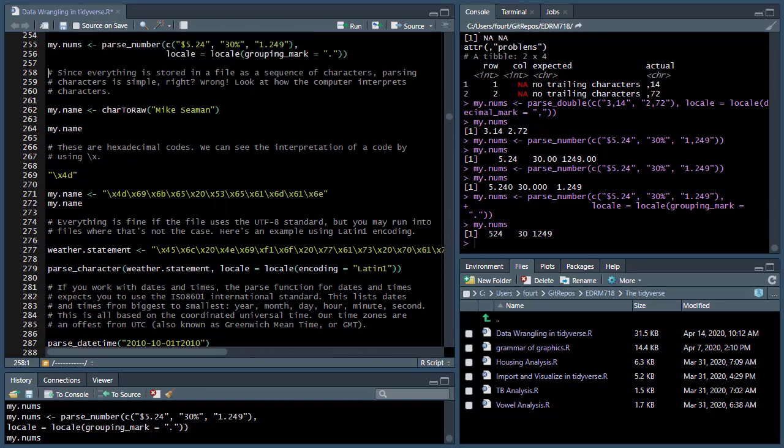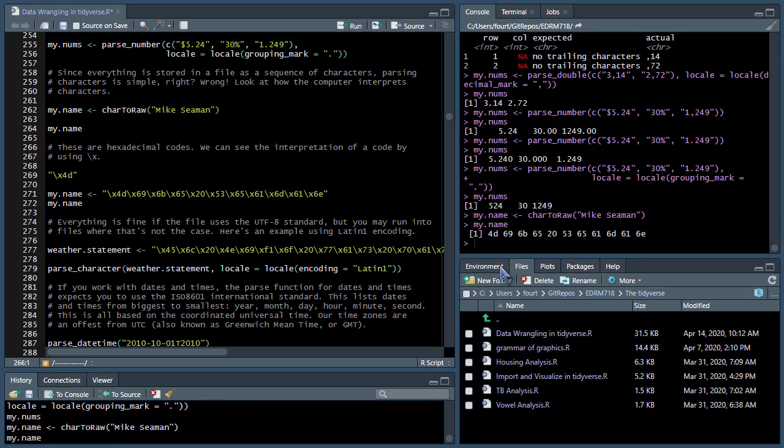Since everything is stored in a file as a sequence of characters, parsing characters is simple, right? No, wrong. Look at how the computer interprets characters. I'm going to show you what the actual raw code is that's being stored by the computer. Here it is. Look at that. That's what's being stored because the computer works in bits and bytes. And so the fact that I look at something and it says Mike Seaman, the computer doesn't have it stored that way. It stores in what are called hexadecimal codes.